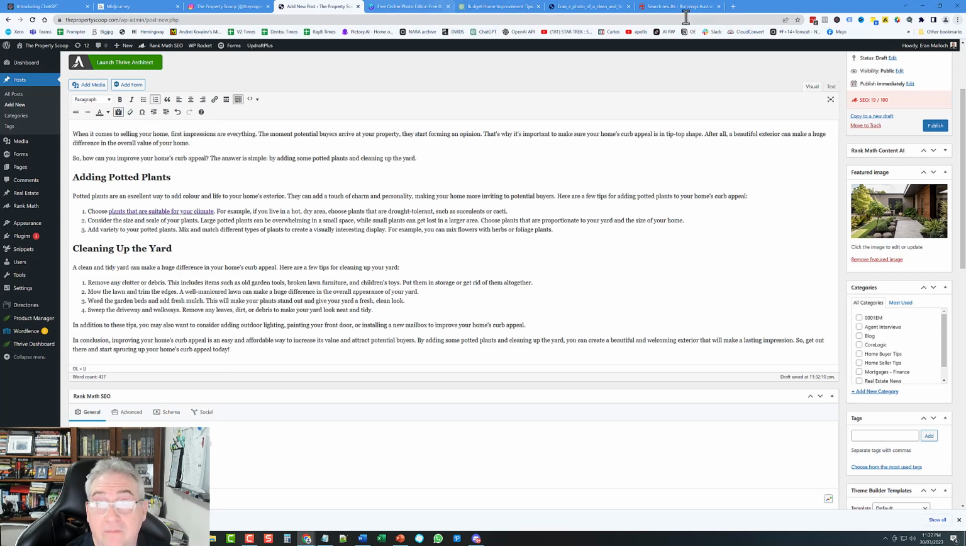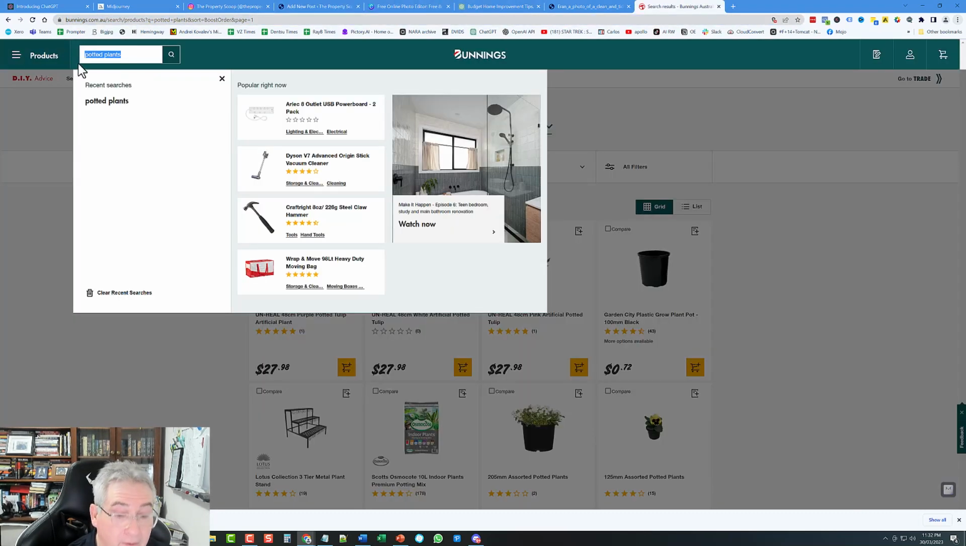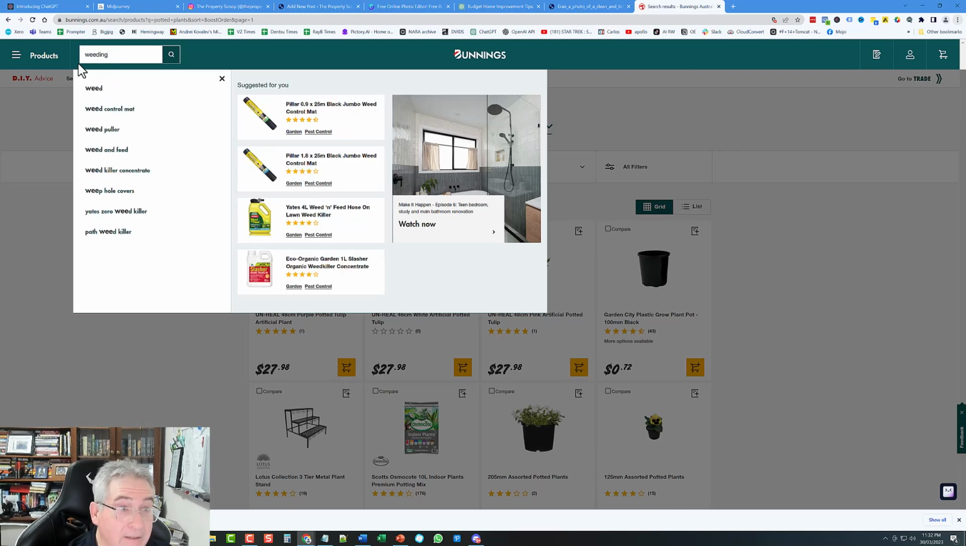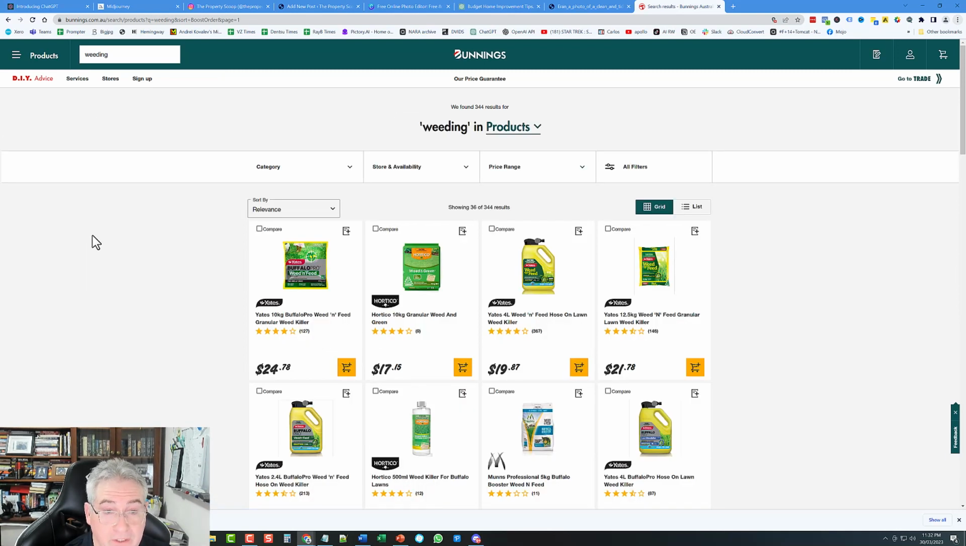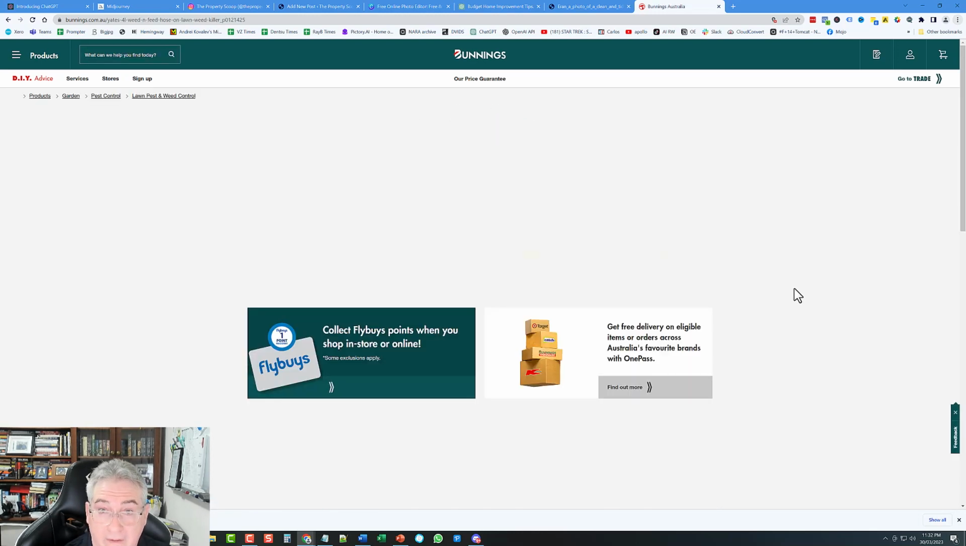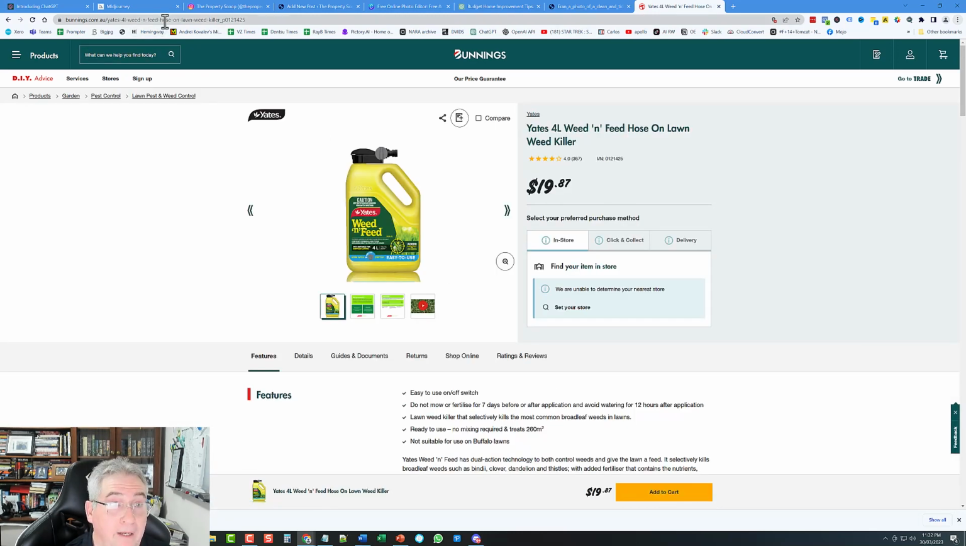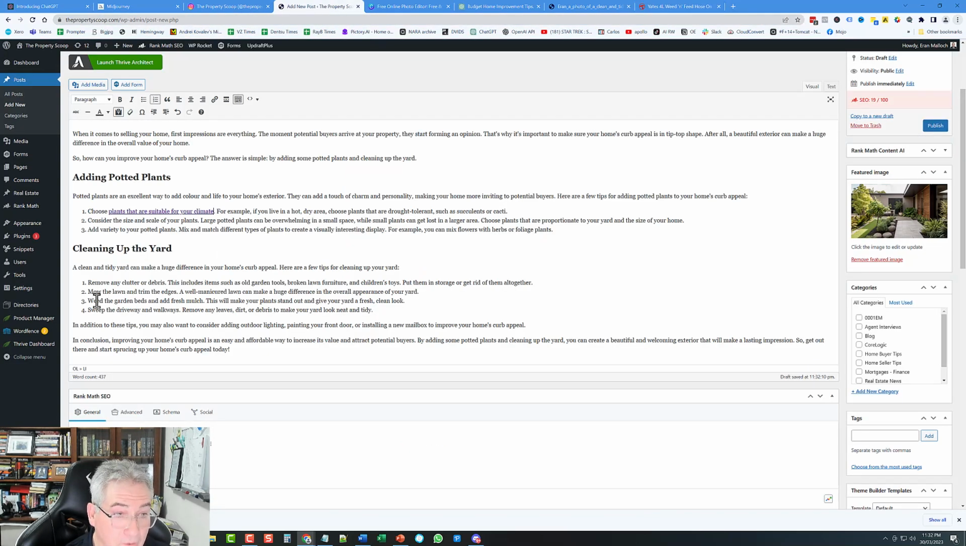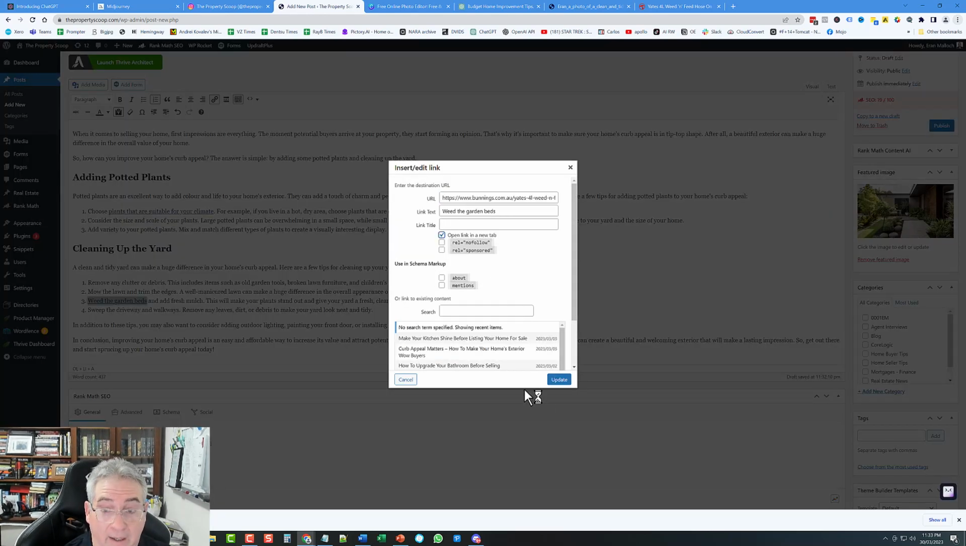weed the garden beds. So you could go something like weeding, not mixing, and just see what shows up. And I happen to know this is a well-known brand in Australia, so I'm just going to say, okay, well, I'm going to link to that particular one where it says here, weed the garden beds, and I'm going to add the link to it. Right click and paste, click on the cog, choose open link in a new tab.